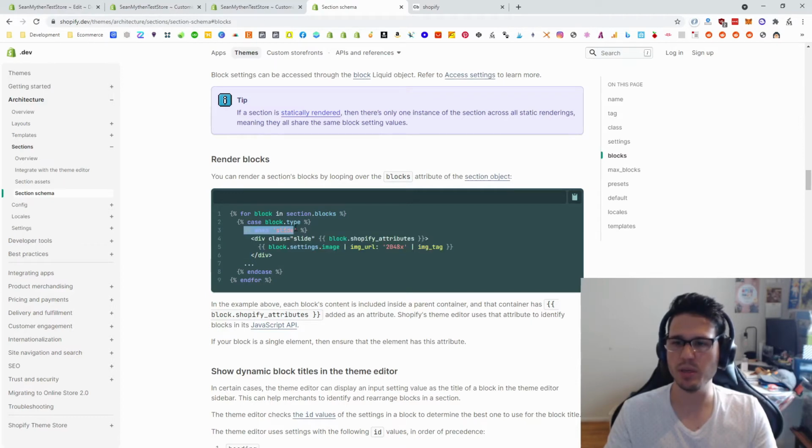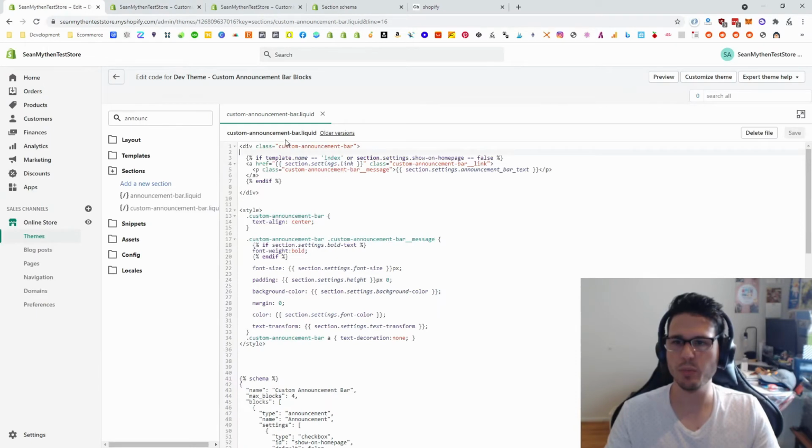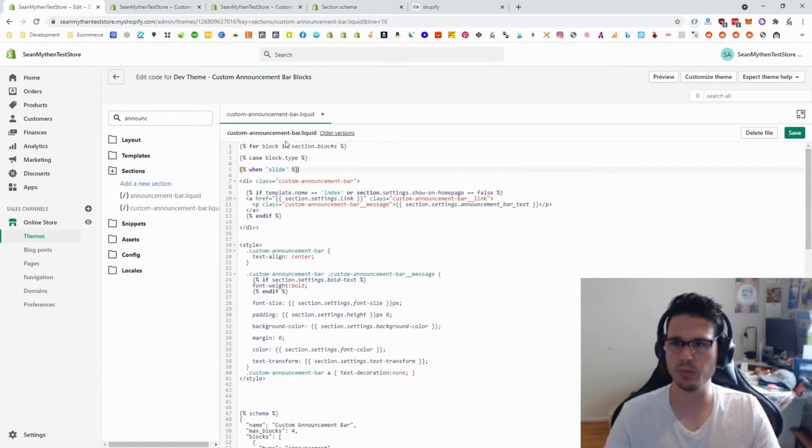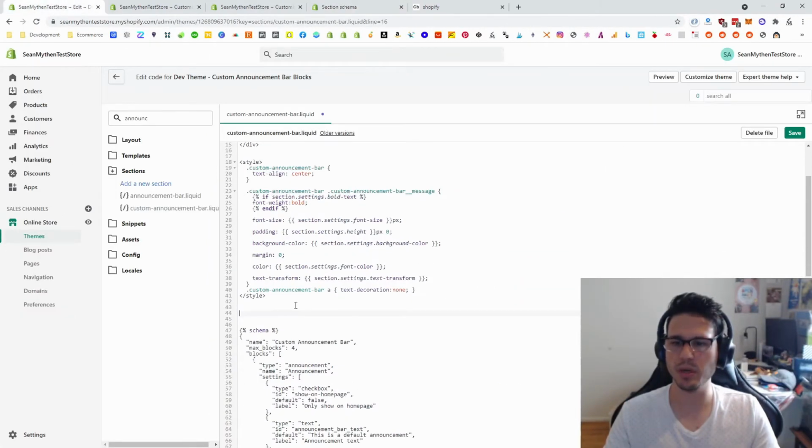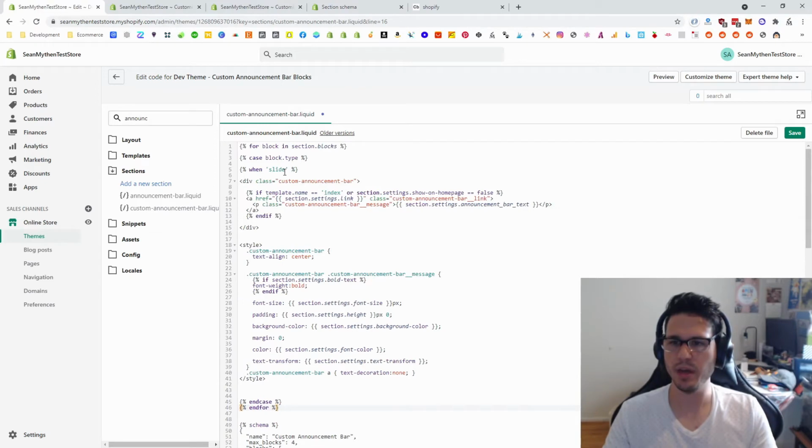So let's copy this code here, the opening loop section. We're going to paste it above our custom announcement bar, and let's not forget the closing as well. We're going to put that below our style tag. And in our case, they had a block with a type of slide.